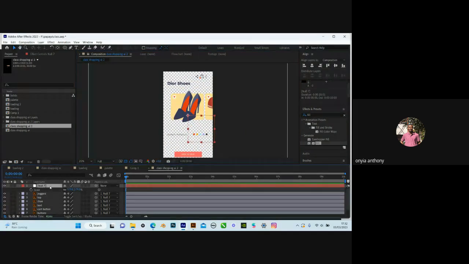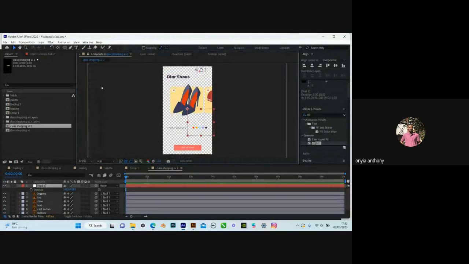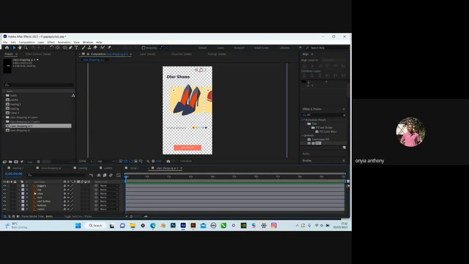So I can also easily use the null object to move, not just scale, to also adjust location, position, and scale on multiple items in a composition. So if you're happy with the way everything is in the composition, you can keep the null object, or you can just delete it. In this case, we don't really need it anymore, so we can delete that.